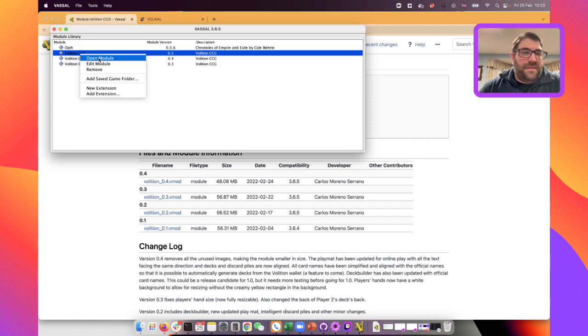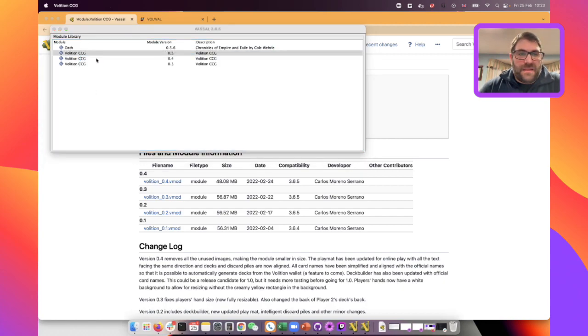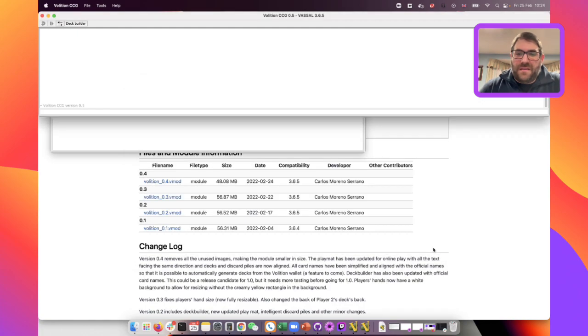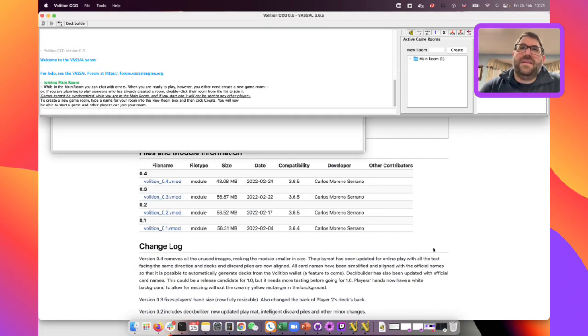But most people are just going to use it, so just open the module, and normally it will load up all the images in memory. I already have that done, but it will have a progress bar telling you that it's loading all those images. And then you have some options here. You can play a game offline, but that's not really what you want to do. You want to play online, right, with other people. So you look for a game online. You're going to say finish.